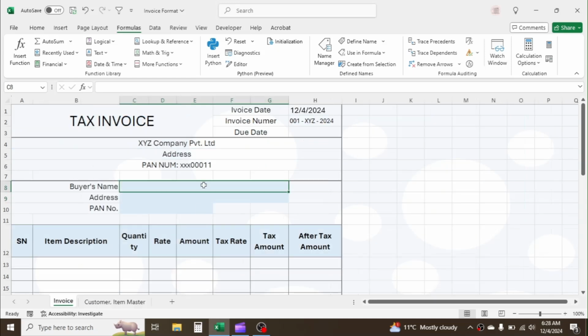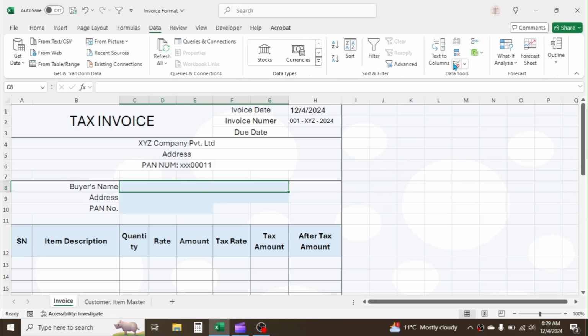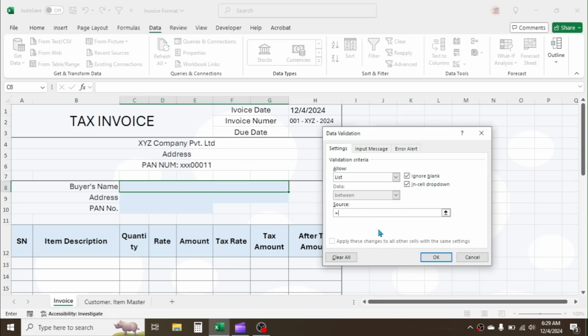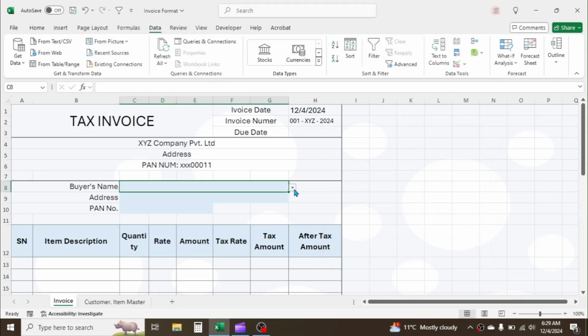Now, to create customer selection drop-down list, click on this buyer's name input field. Click on Data tab, then Data Validation. In this drop-down, select List option. Then, in the source, press is equal to, then type the named range created, that was customer list. Click on OK. Here you see, a drop-down for customer name selection is created.